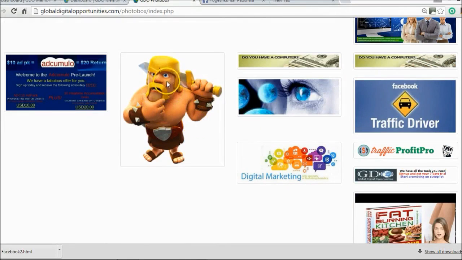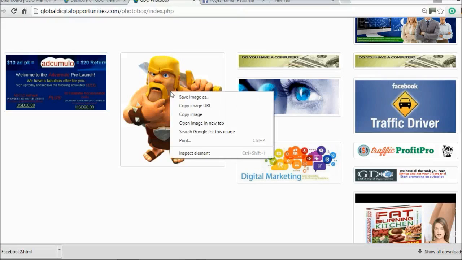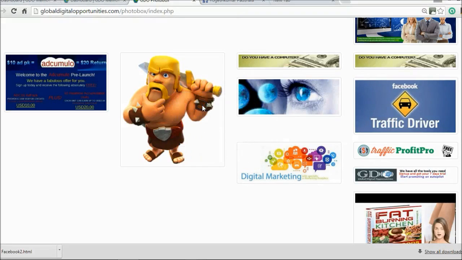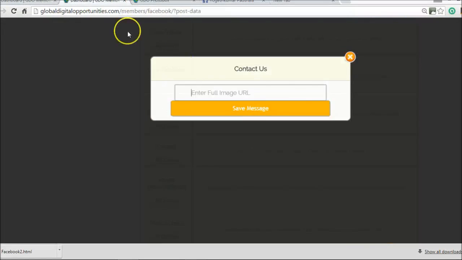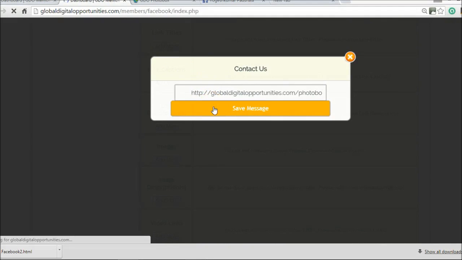So we uploaded this image and it will be shown here. Then you just can right-click and copy the image URL. Or if you're using Firefox or Safari or Internet Explorer, there may be a similar option like link location or image location. So you just have to copy the URL of the image, and once you've copied that, you can paste it here and then press save.